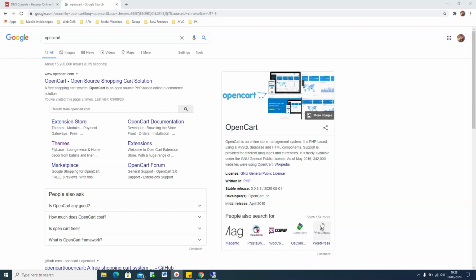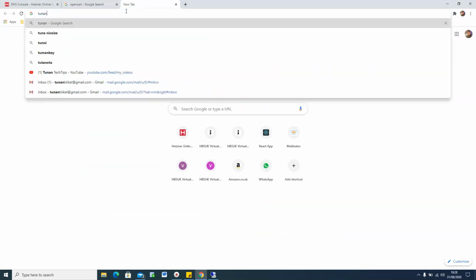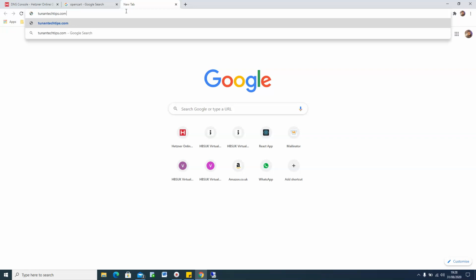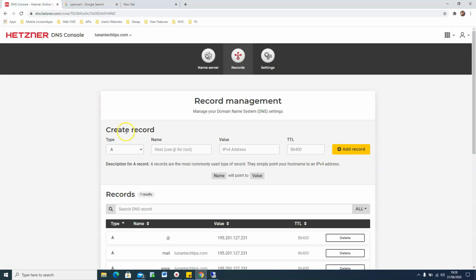So the first thing I want to show you is I already have a domain that I bought. My domain is tunantechtips.com. It's a domain for my channel. So I'm going to install an online shop on this domain. The first thing I did is point this domain to my VPS by adding an A record. I already added that because it takes time to propagate, so I didn't want that to slow us.